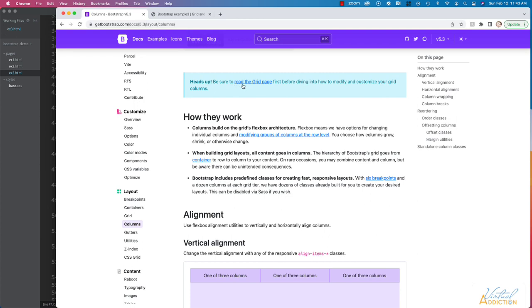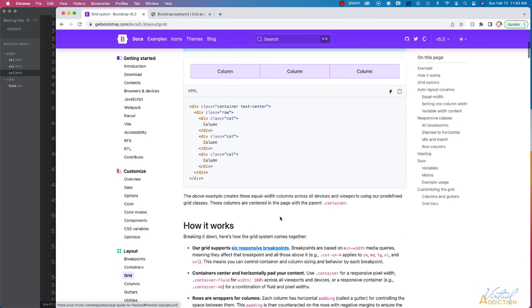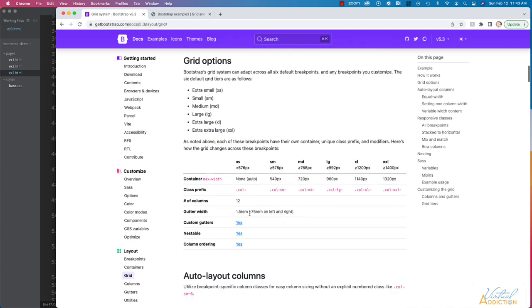And if you want to know where the breakpoints are, if you click the link to read the grid page, this is going to take you back to the grid section, which we looked at in an earlier exercise, and it does specify where all of the breakpoints are going to be and what the class modifiers need to be in order to render the page in that way.